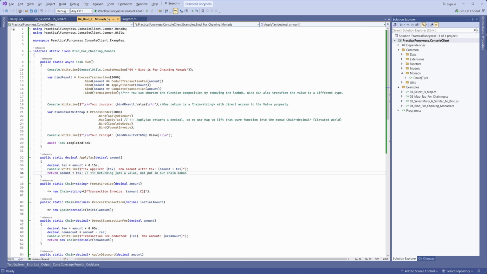We start by calling process transaction with an amount of 1000. This wraps the number 1000 into our Chain of decimal container. Next we call bind with deduct transaction fee. This deducts 5% as a transaction fee and returns a new container with the updated amount. Then we bind again, this time with apply discount. A 10% discount is applied and once again we get a new Chain of decimal.